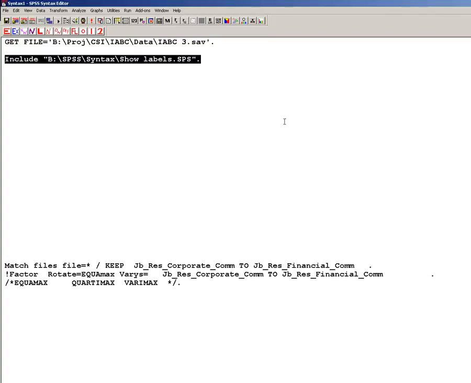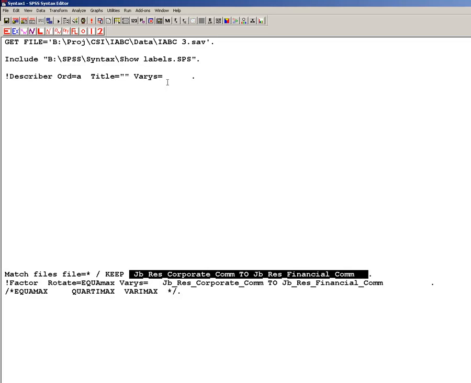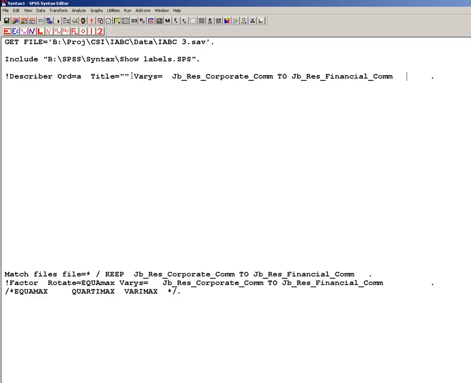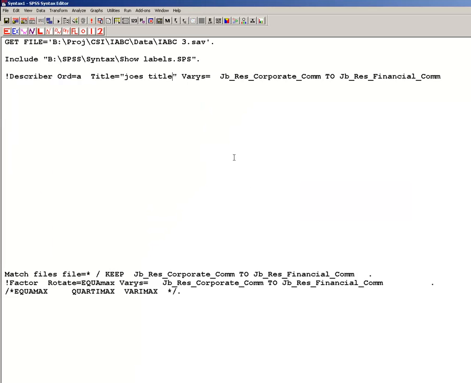So first I want to use my labels, and now I'm going to call up my describer macro. This is just a macro I have that'll pull up some syntax. Let me get my variable names here, and now I'll just change the title just to have it fancy. Let's get rid of all this stuff first and rerun.